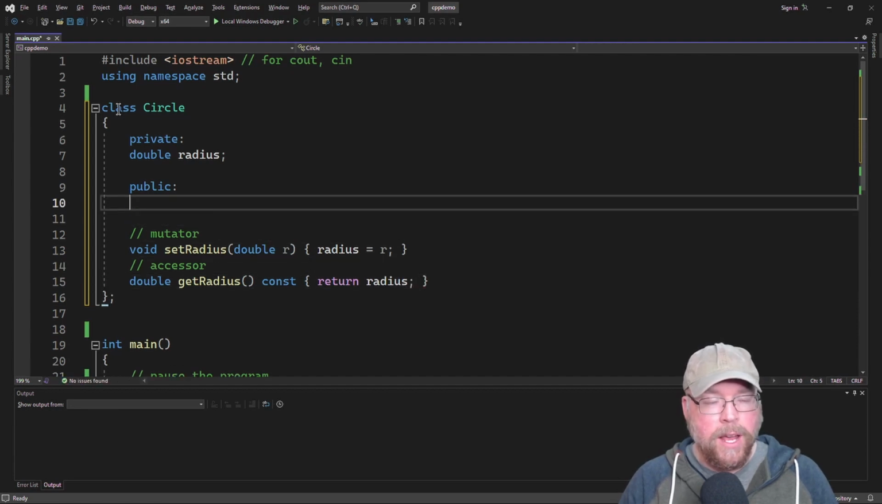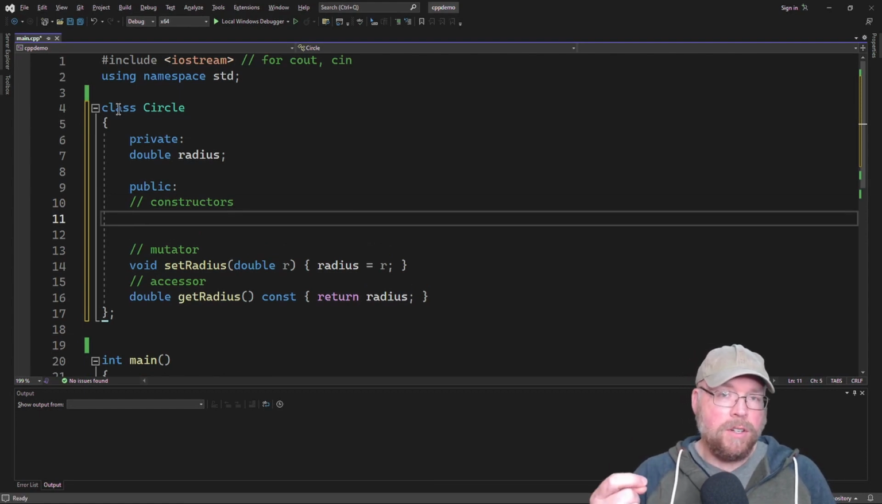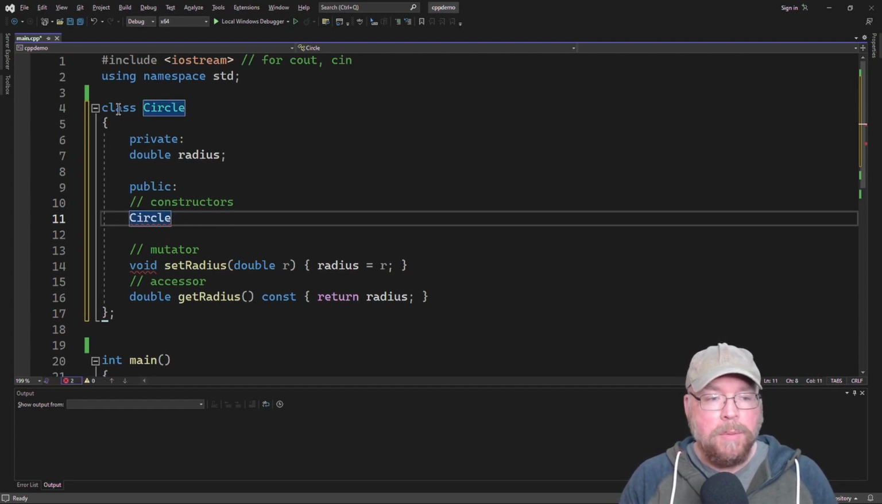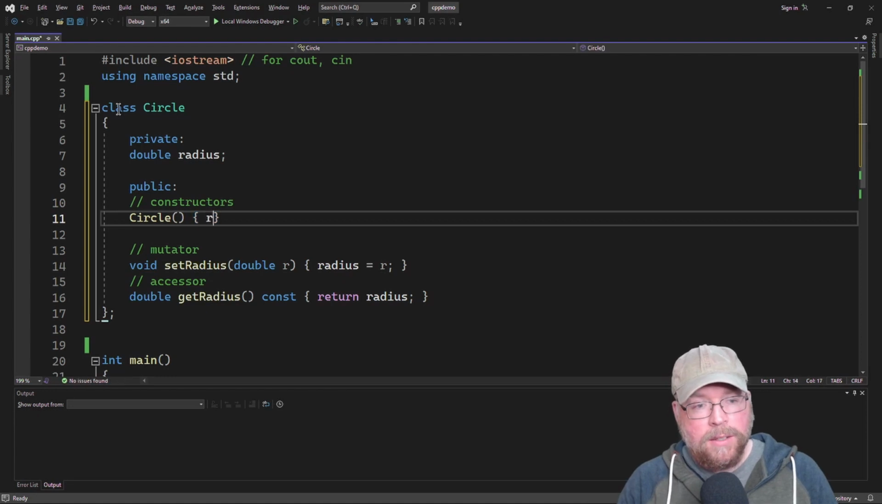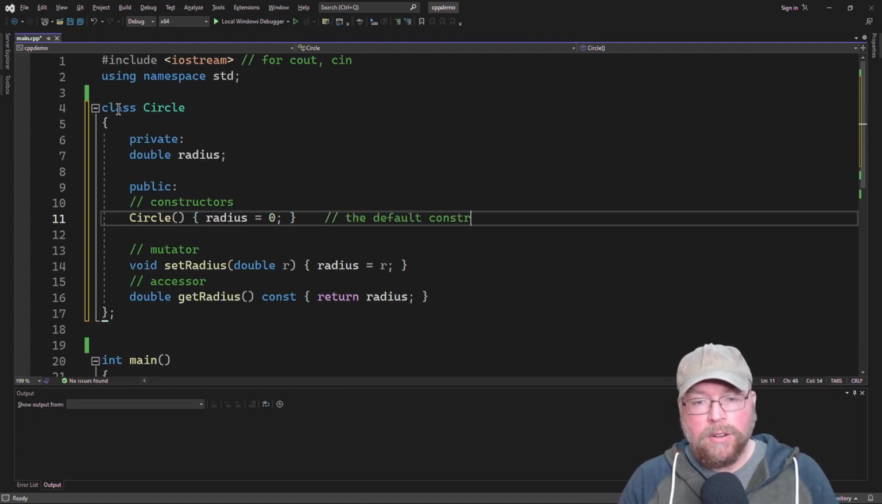Now here's where we're going to have our constructors. So we'll have a default constructor. Remember what a default constructor is. It's a constructor that requires no arguments, so it's just going to have an empty parameter list. What this is going to do is simply initialize radius to 0. Okay, now that's the default constructor, but we can overload it.